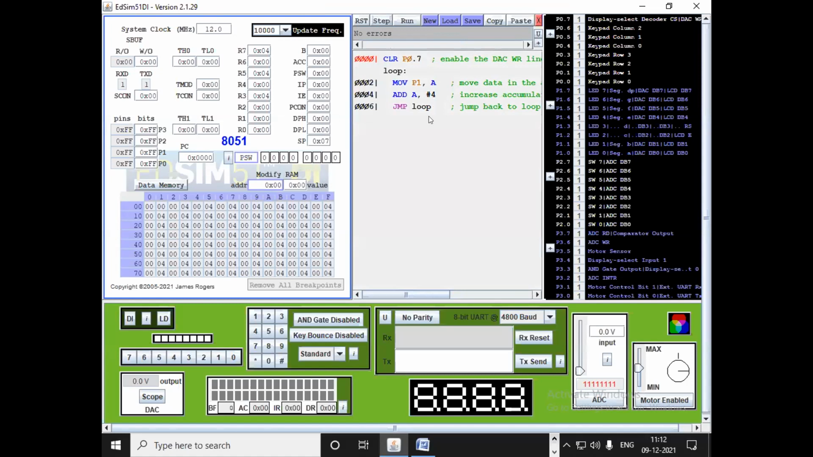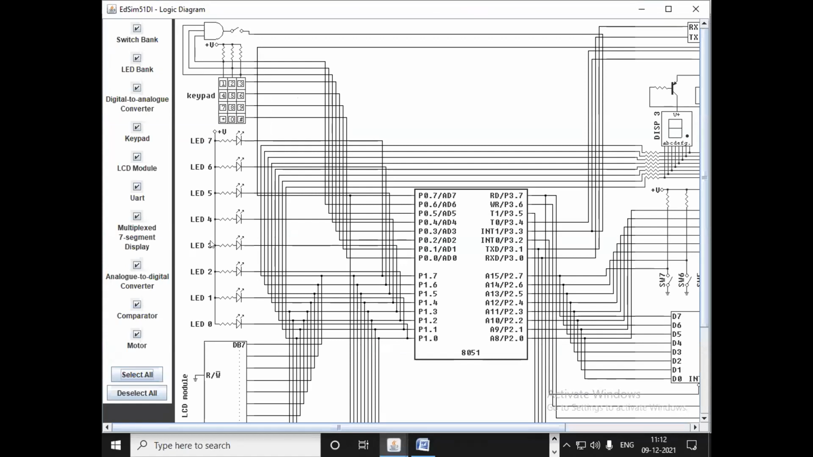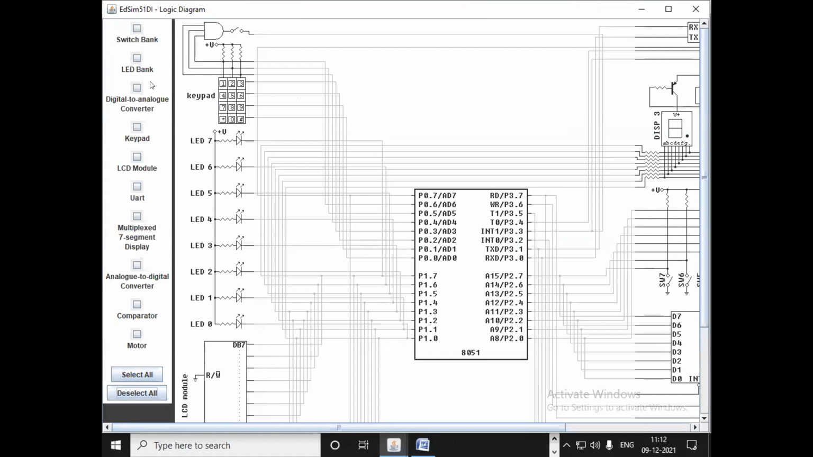So this is the program for the DAC, digital to analog converter. Clear P 0.7, then move A to the P1, add 04 into the A, and then jump to the loop. Just go to the connections. DAC, where is DAC? Deselect all. This is the DAC.